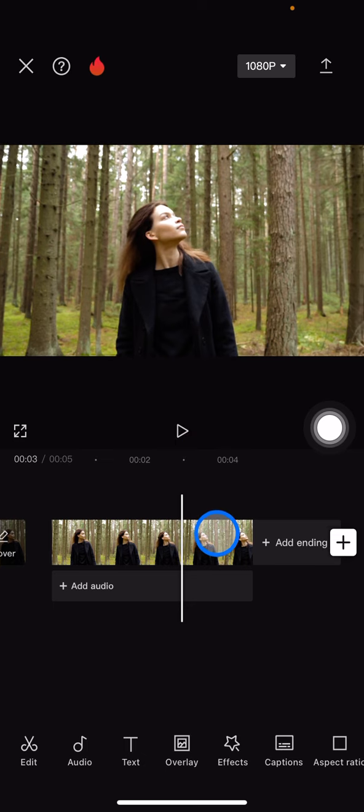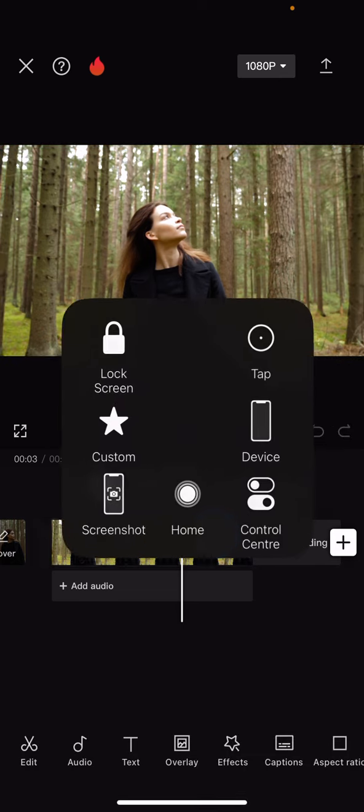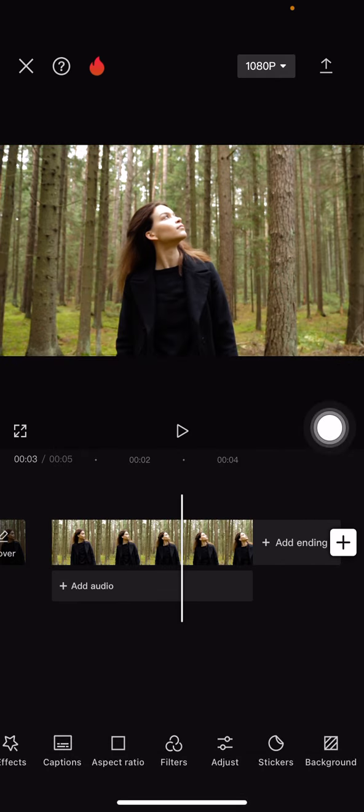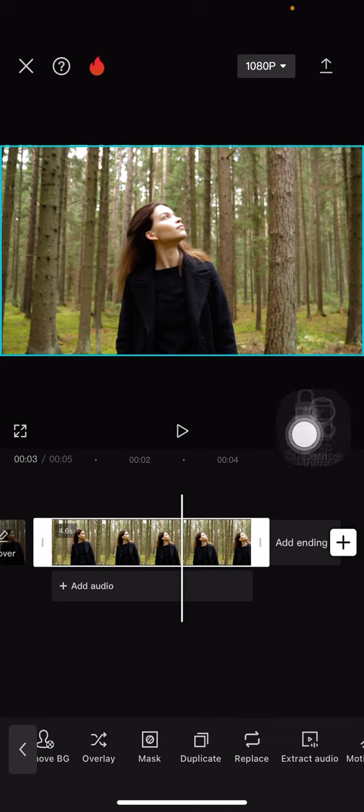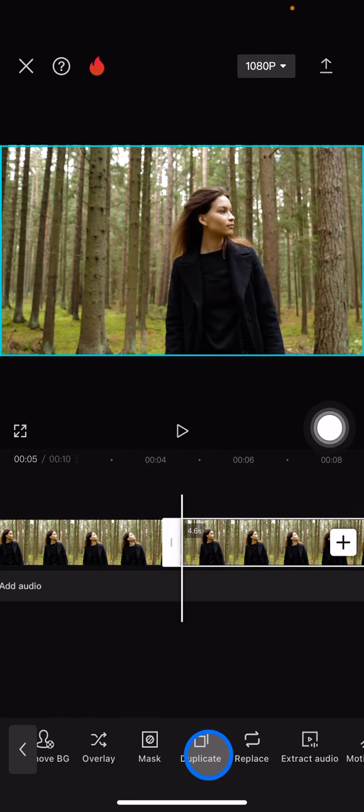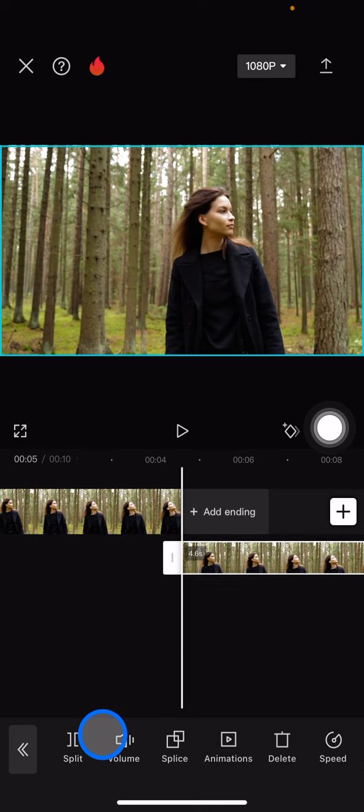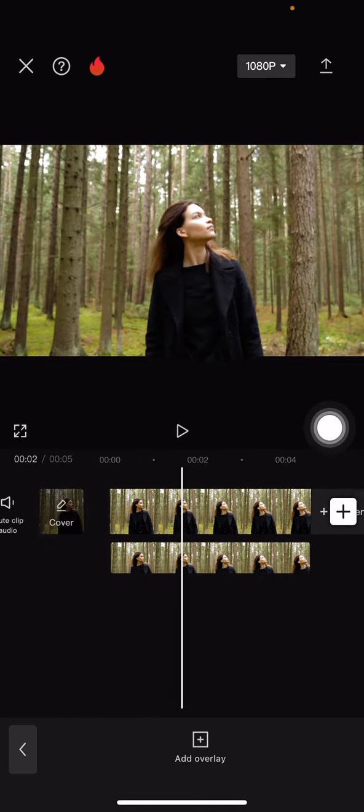So tap into the clip here, and we need to duplicate the clip first. Swipe into the left side until you get the duplicate tool, and then you just need to tap into the duplicate and make the duplicated clip become an overlay. Adjusting the position, guys, drag it into the same position as the primary video.